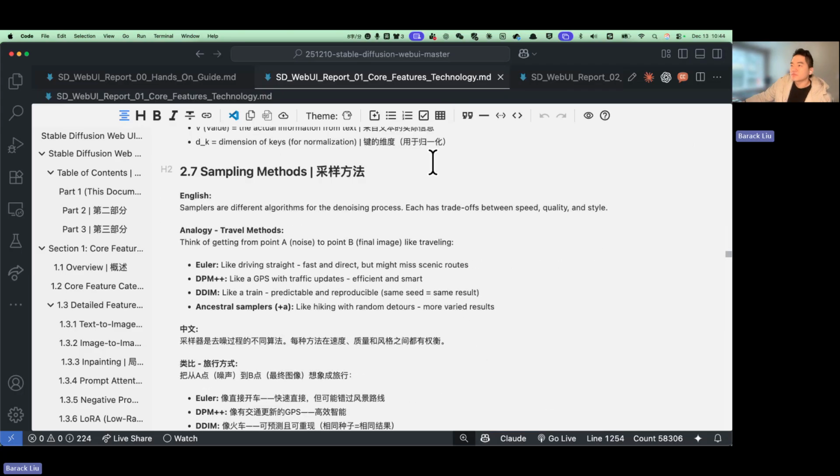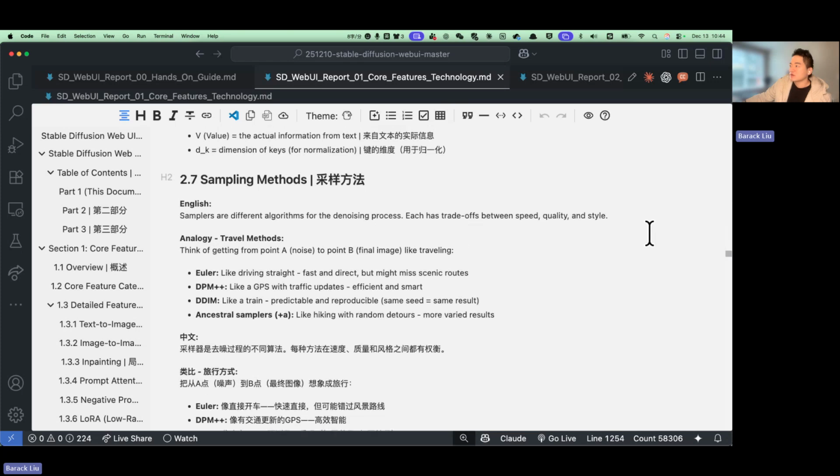Sampling methods. Samplers are different algorithms for the denoising process. Each has a trade-off between speed, quality, and style. Think of getting from point A, noise, to point B, the final image, like traveling.